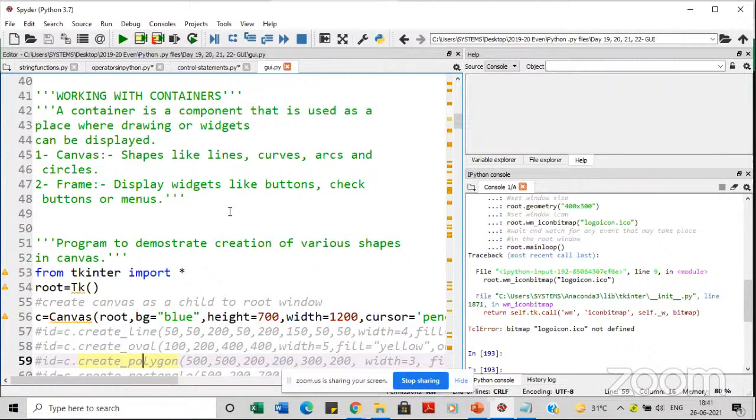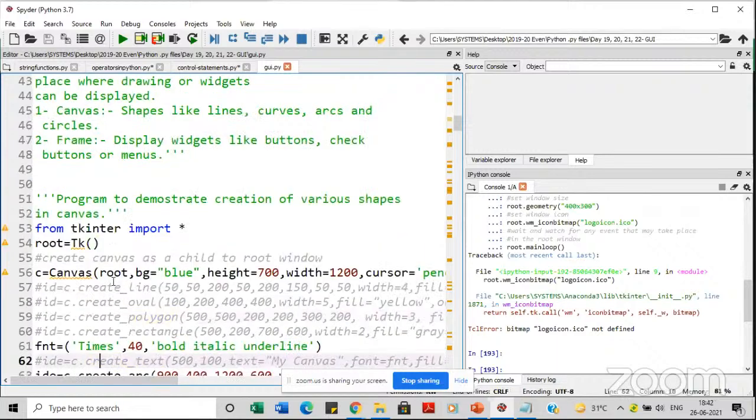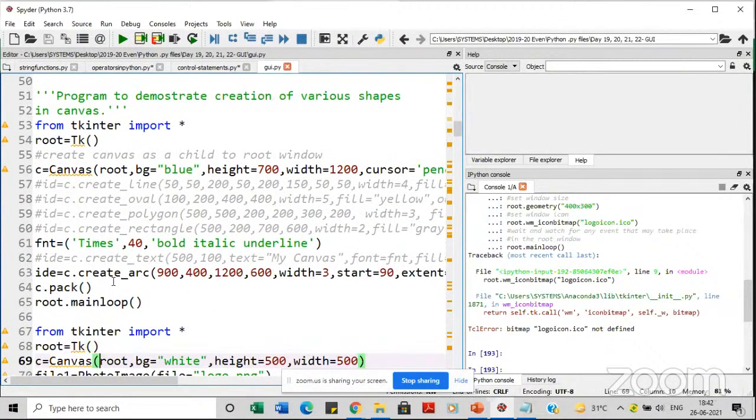Either you can make drawings, that is rectangle, triangle, all these you can make, or else you can place widgets. Widgets as in buttons, radio buttons, check boxes, probably push buttons, right? Also the scroll bar, drop down, anything. These things are nothing but widgets, okay? So canvas is basically used for shapes, and frames are basically used for these widgets. We'll quickly see a program to understand how we can create various shapes in canvas.